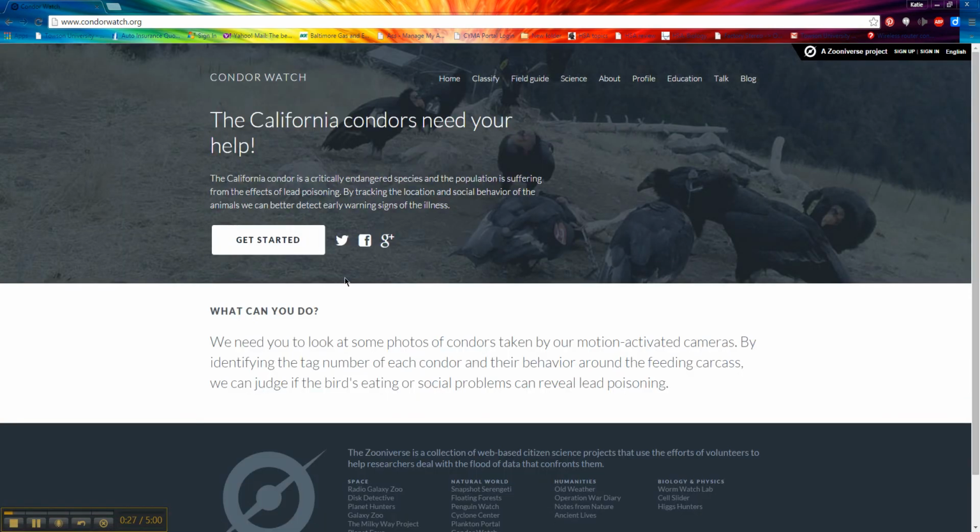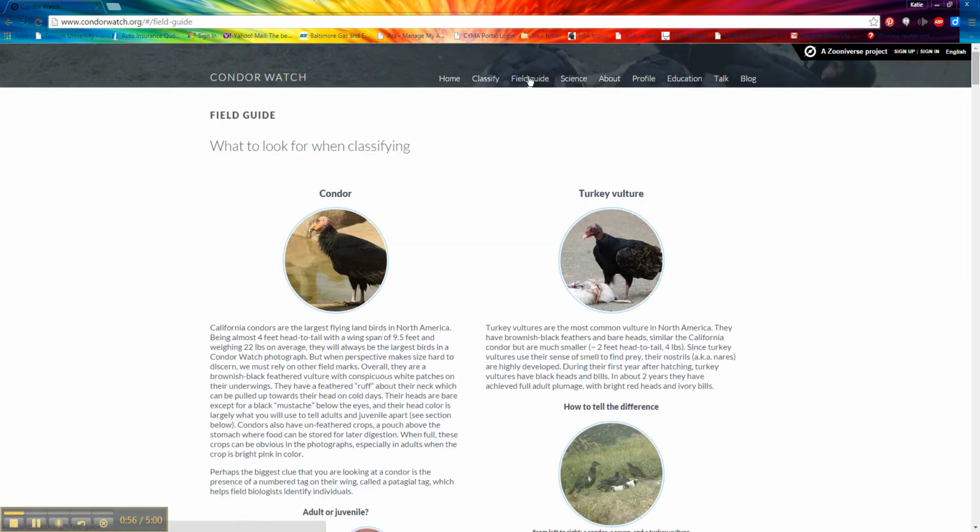There is obviously a Get Started button here, and how this works: California condors are critically endangered, and we don't know a whole lot about them. So these scientists have set up motion-activated cameras to take pictures when birds are around. That generates a ton of images, and they need your help going through and identifying the birds in them. We want to know more about their social structure, how they interact with each other and different animals, and how far they travel based on what cameras they appear at. Before we get started, I want you to check out the field guide.